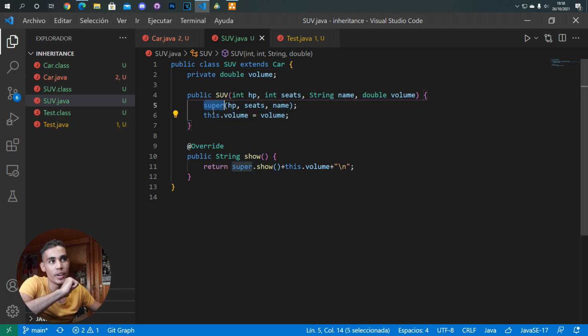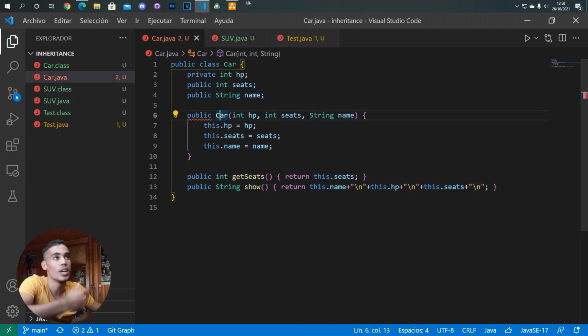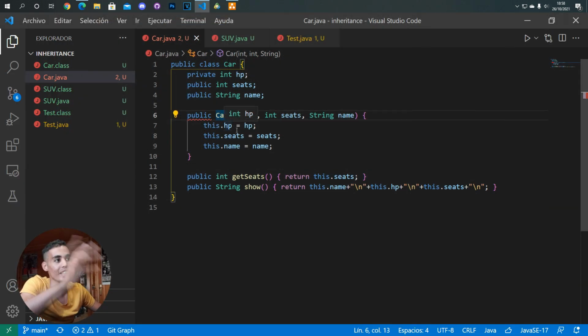With this super, we are calling the constructor of the car, which is the super class. When we say super, it is the one above. So SUV is inheriting from car, so the car is the one above. We are calling the constructor of this class. And yeah, that's very simple.